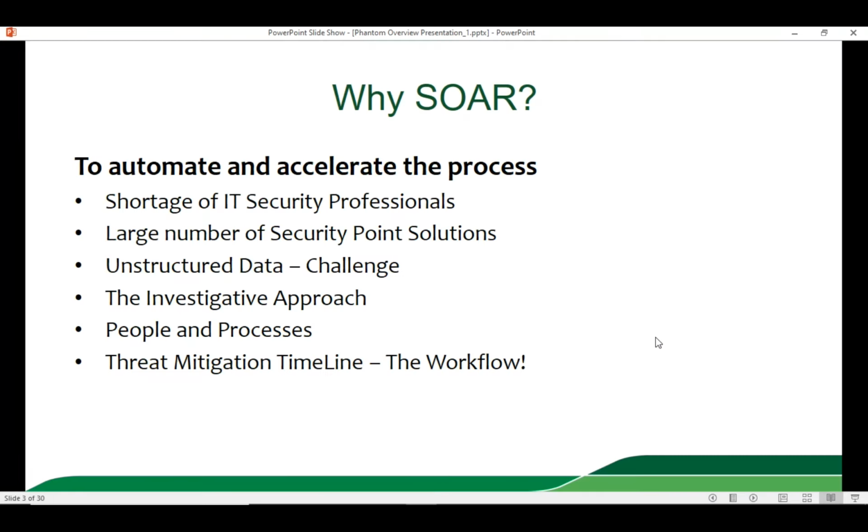So why SOAR? First of all, what is SOAR? SOAR stands for Security Orchestration and Automated Response. As the name says, it is about automating the security operations to accelerate the process, or in short, improve the operational efficiency of your security operations or SOC team.